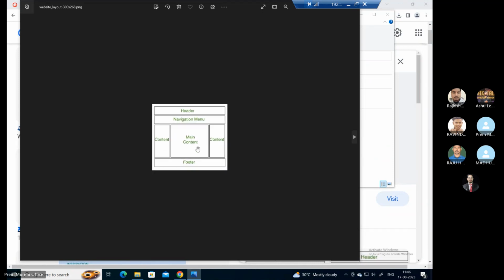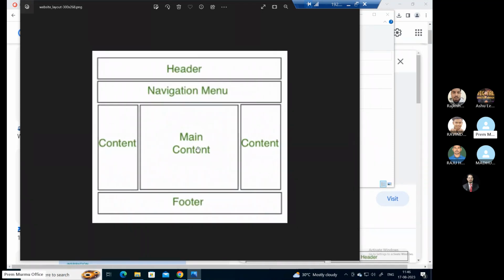So you guys can see this image, right? Similarly we have to design. First of all we create a layout. In a layout, what we define, layout defines our header, there will be a navigation, there will be a content, maybe a main content, a left and right side content, and a footer. So basic structure we define in a layout.